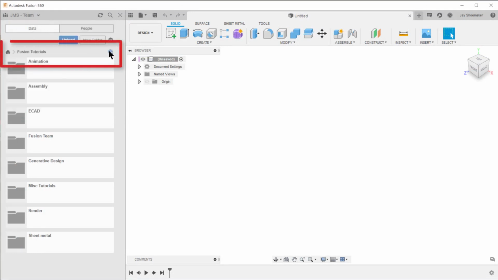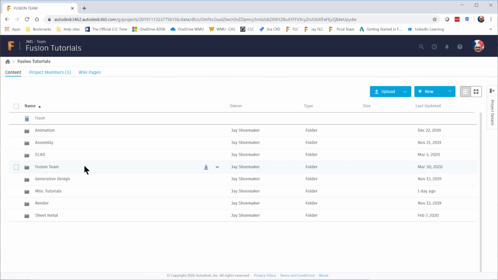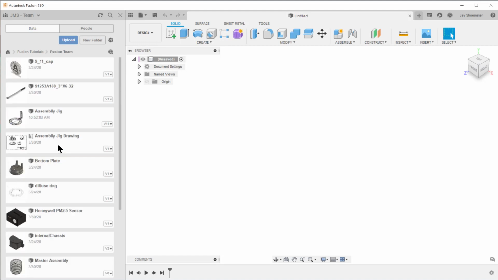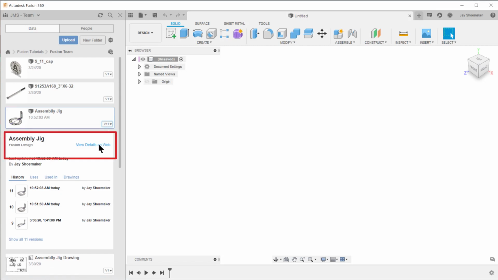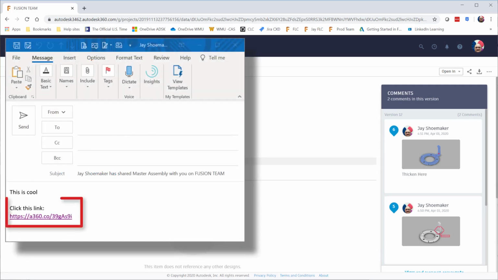Also from within Fusion, Team can be opened at the project level. Click the Open on the Web icon next to the project data path in the browser. Again, your web browser will open, and this time, you will be in the selected project. Team may also be opened at the design level. Navigate to a project, then to a design. Select the version of the design to preview, and then select View Details on the web. Your web browser will open on the overview page of the selected design version. Finally, you can open Fusion Team by using a link that you received from other team members.